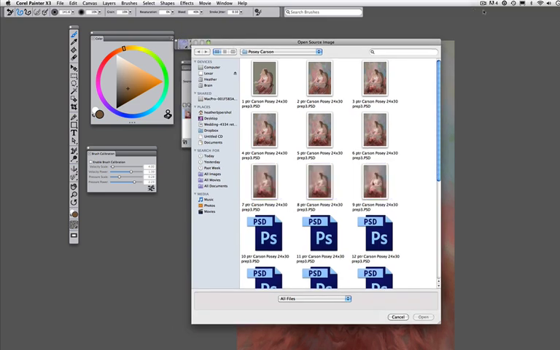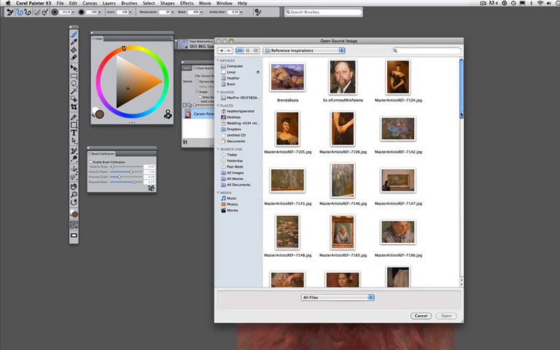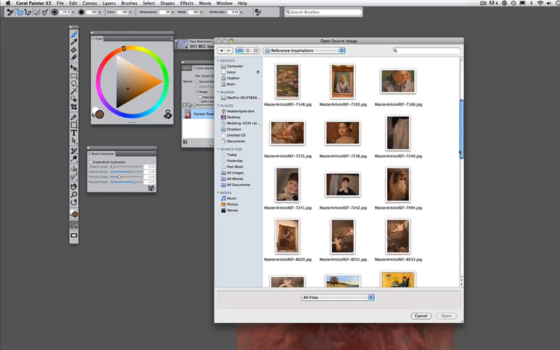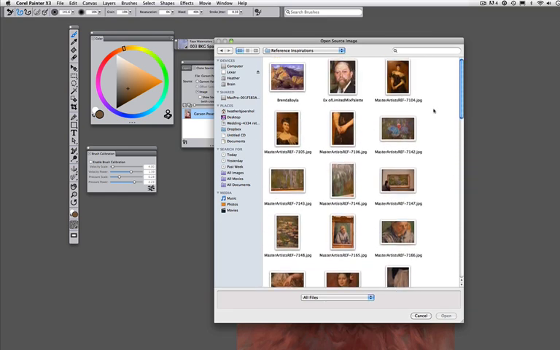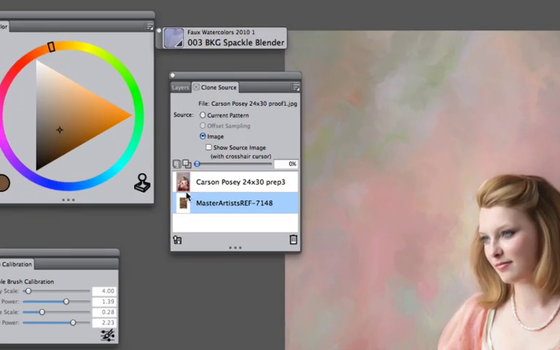Let me scroll through here. So I've opened up some reference images that I took at the Met, at different museums, and pulled from screenshots. Say, for example, I loved the color tones, and let's pull up this artist. I believe this is one of Monet's water lilies. When we look in our clone source palette, you can see that we now have this water lilies image.